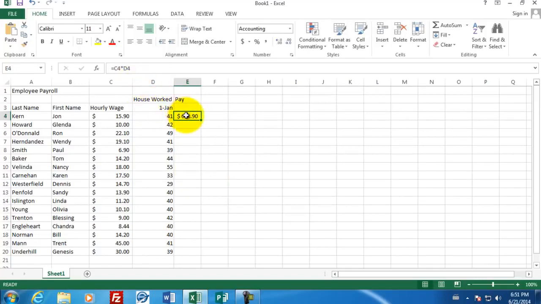When you double click on a cell that has a formula, you will see that the colors correspond to the cells that you clicked. So C4 is in blue, which is this number, and D4 is in red. I'm going to press enter again, and it shows the numbers again.